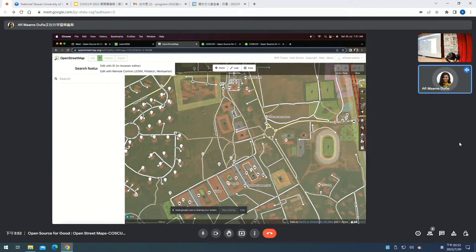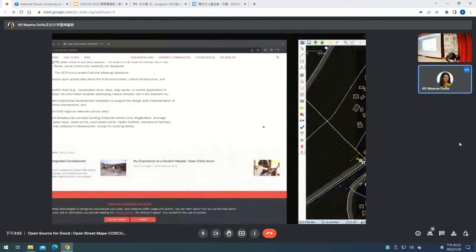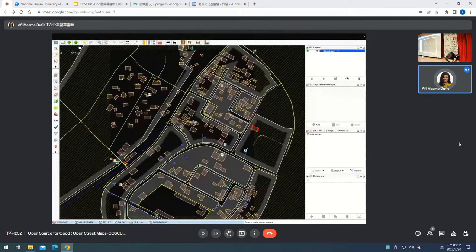So you could select an area in which you want to map. Let's say today is Saturday and I want to map a certain area because I have maybe an hour of free time. You could just select an area and map. So moving on, this is how JOSM looks after downloading a specific area to map.